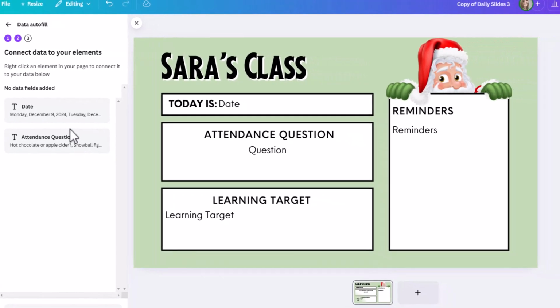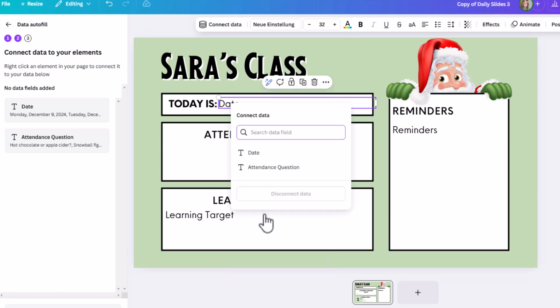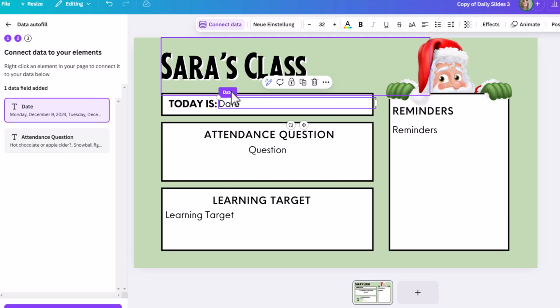So now it's telling me right click on an element in your page to connect it to your data below. So right now there's no data fields added to my presentation here. So I'm going to right click on date and look right here, it says connect data. And it's saying, do I want to connect the date there or the attendance question? Obviously, I want the date. So now you can see right here, it's got the little date thing there.